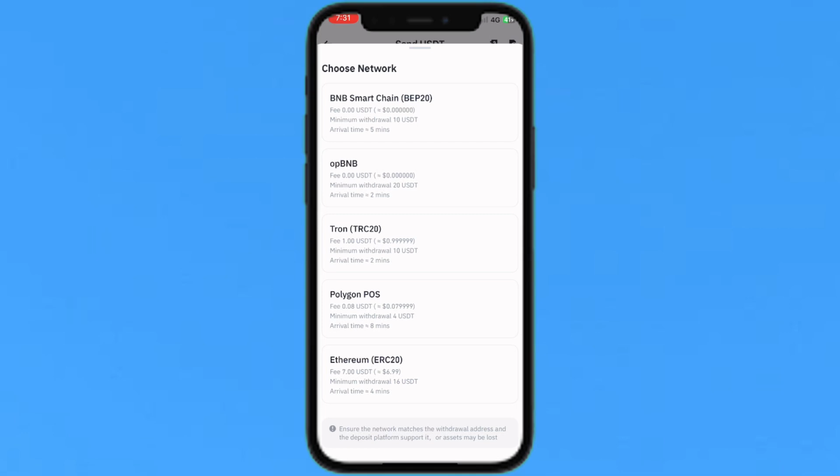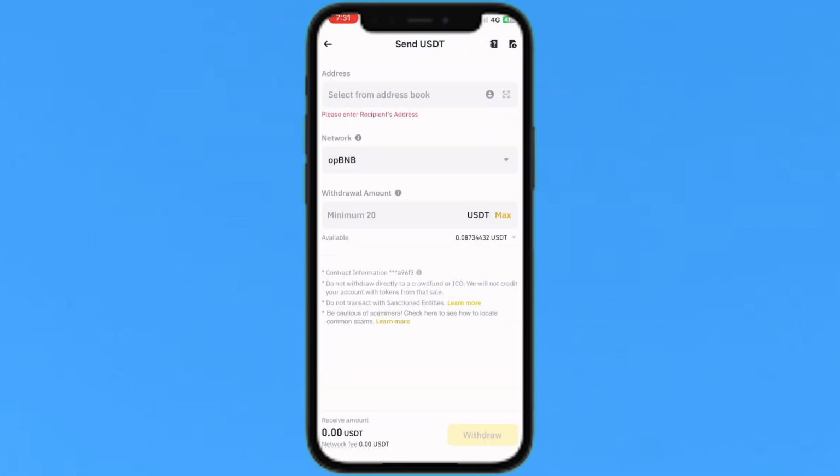So I will choose this one, opBNB, because it has zero fees, 0.00 USDT, and you will see there is zero fee with withdrawal, and the minimum withdrawal is 20 USDT with an arrival time of 2 minutes. So I will select it, and you can select your address book, or you can copy your withdrawal address and paste it here, and just select your minimum $20 and tap on Withdraw.